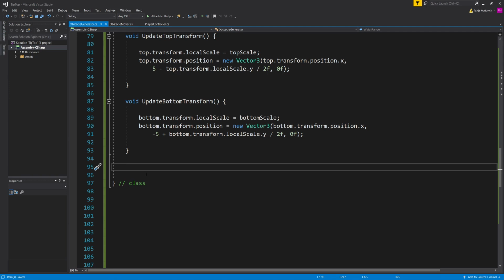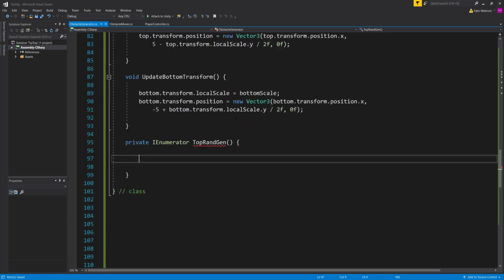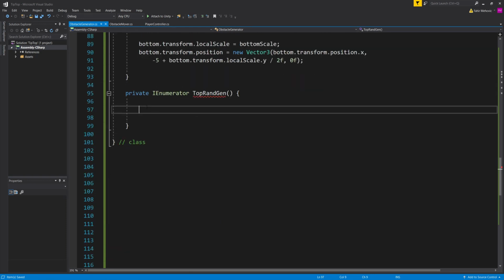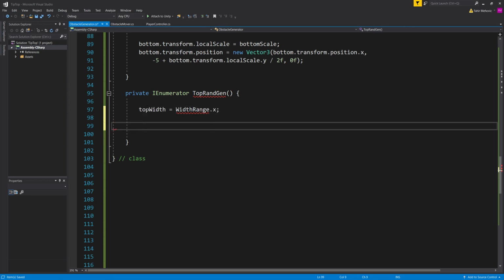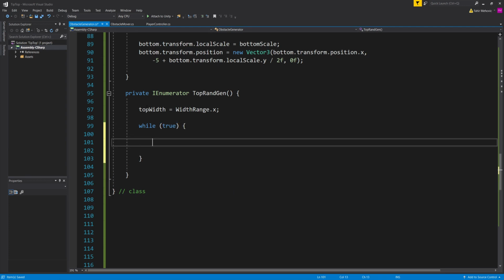So the next step is to create 2 coroutines. The first one is going to be private IEnumerator TopRandomGen, so top random generation. It's generation, how to generate. So top width is going to be equal to width range.x. And next we're going to say over here while true, meaning forever. So this while loop is going to run forever. And be careful when you are using while loops, because while true over here is going to run forever.